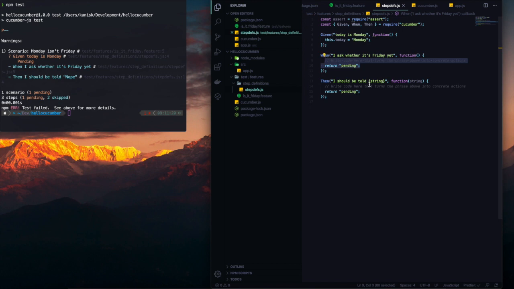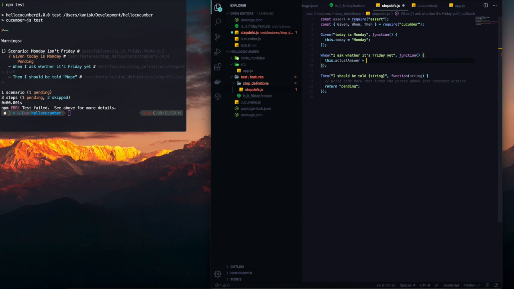Then when I ask whether it's Friday or not, I want the actual answer that we get from our application, which will be a simple function. We'll just call it is it Friday, and we pass in this.today, right? So I ask this function, is it Friday, and I pass in Monday. Obviously it shouldn't be, but let's set it up that way because I want to demonstrate that. And we'll create an assertion here, assert equal, comparing what we get back from the function versus the expected answer.